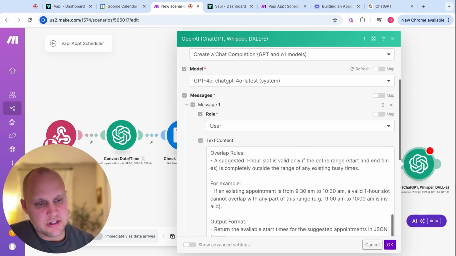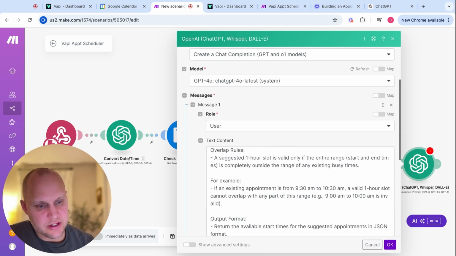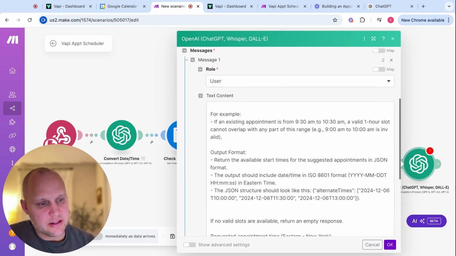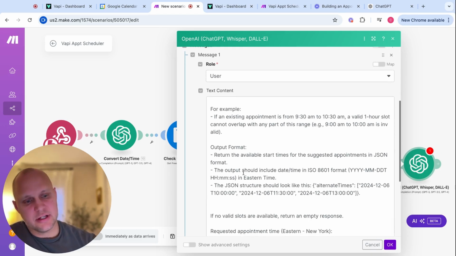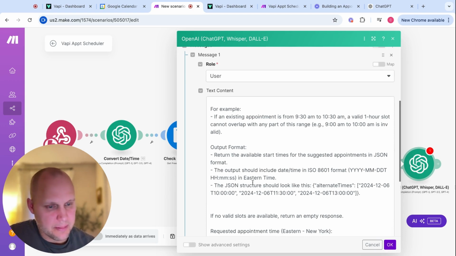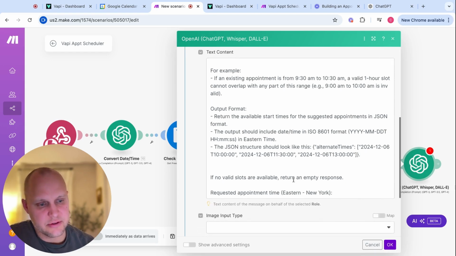I gave a little more detail on the overlap to make sure it was getting that right. And then the output format I want is JSON. I gave it the format here, and I want the variable to be alternate times.